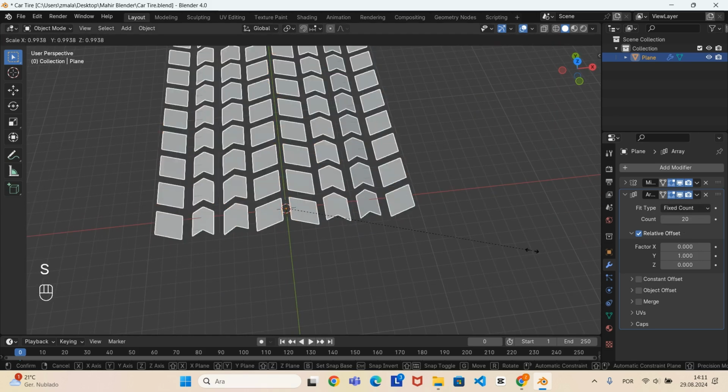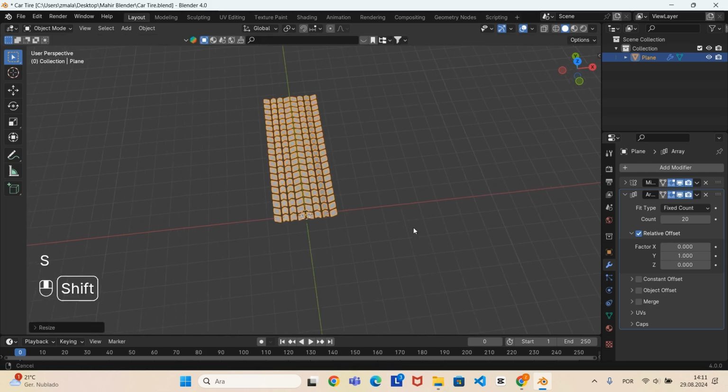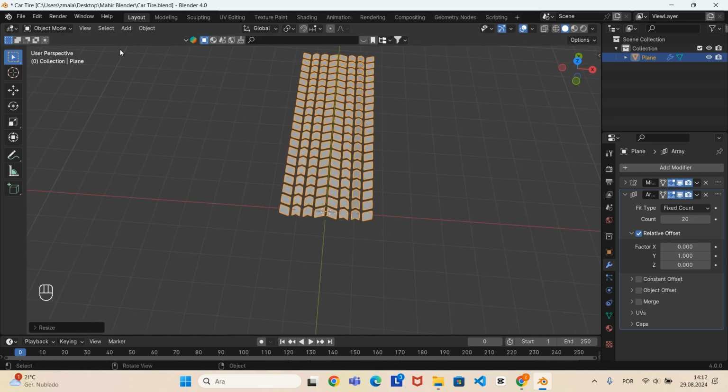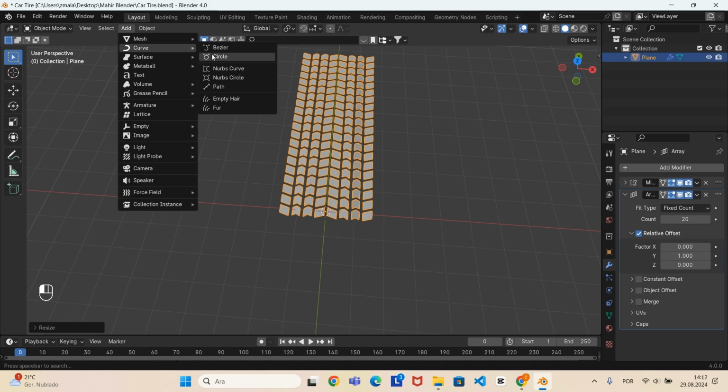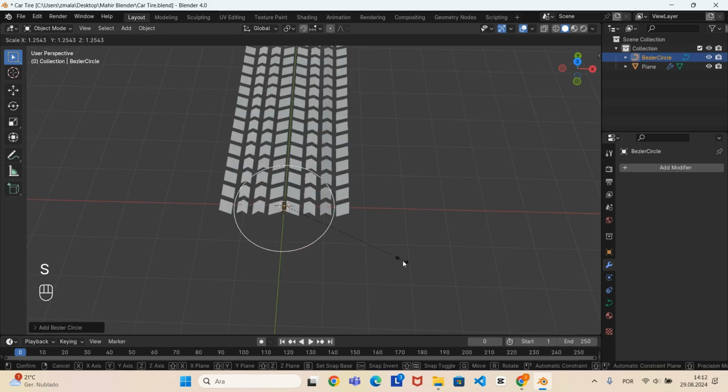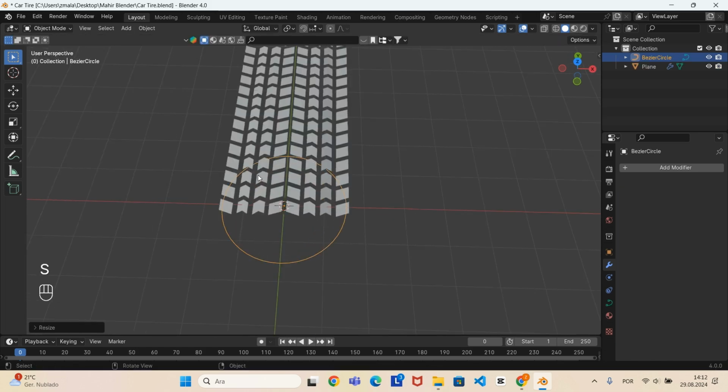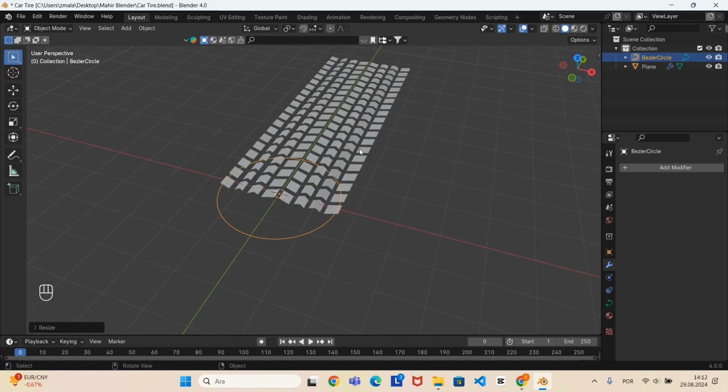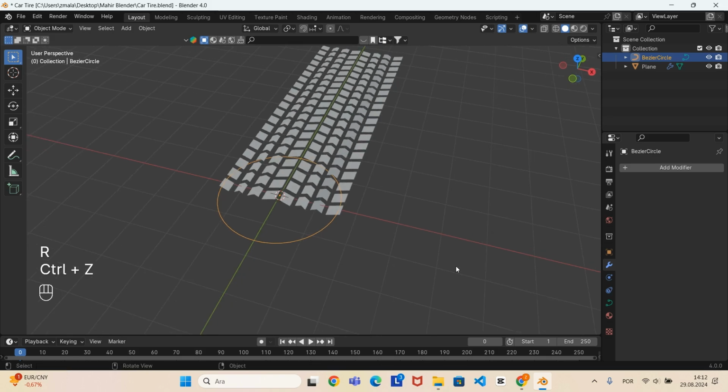So after that, scale it a little bit like this, and then add a circle from the curve. Then scale it a little bit until it gets the same length as this part. And after that, rotate the circle at the y-axis 90 degrees.